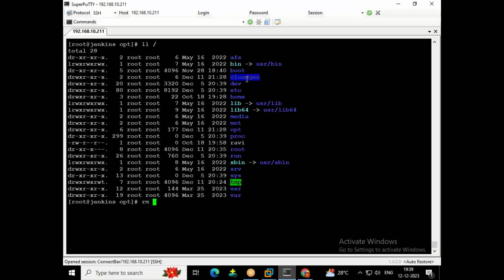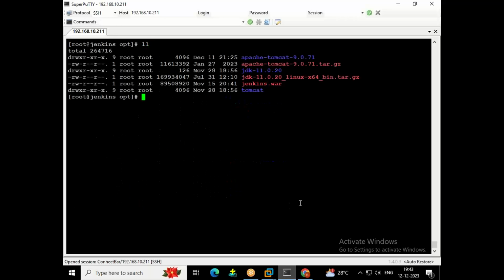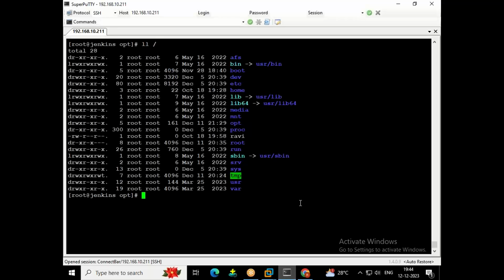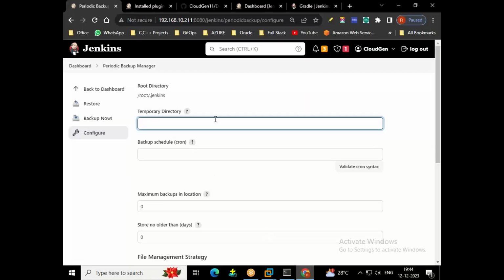Okay, now rm -rf CloudGen. One minute, guys. So what we did: rm -rf CloudGen, and we have deleted it. In both locations, slash root and slash opt, we had created the same directory, so we are going to delete it. I have deleted it. Now I am telling Jenkins to take care of creating the directory.